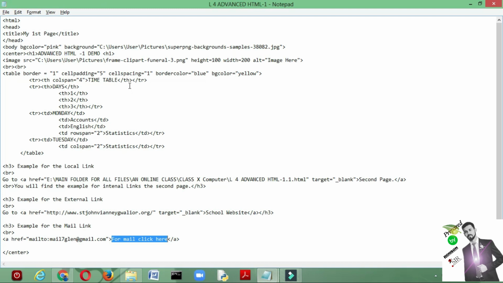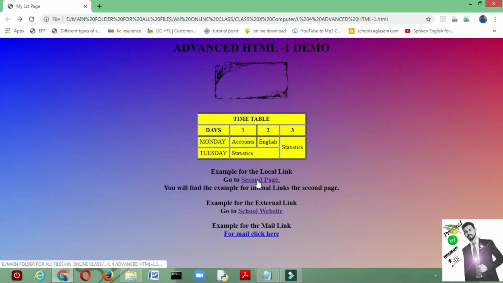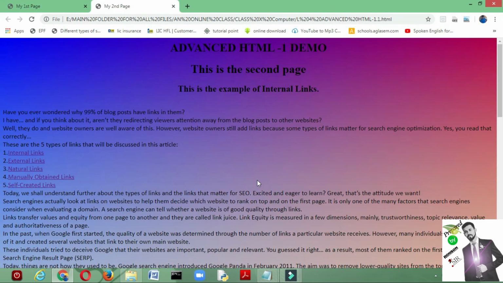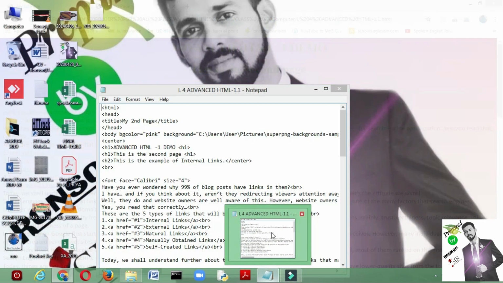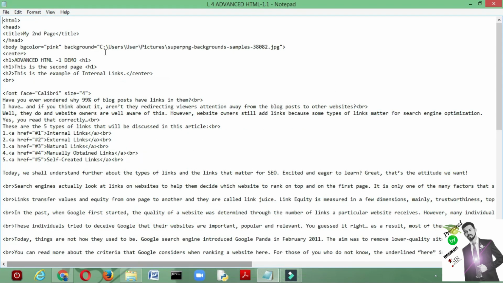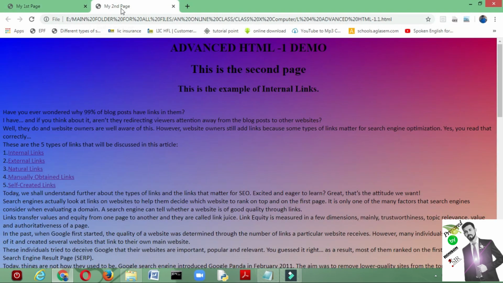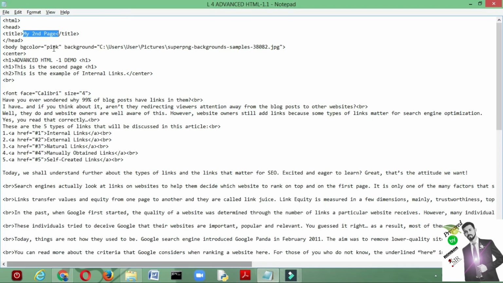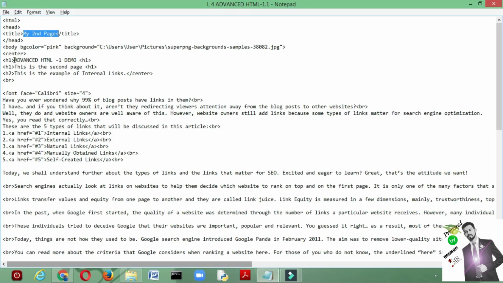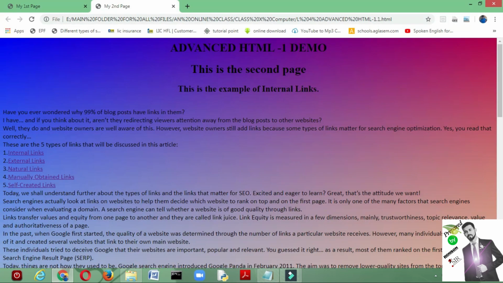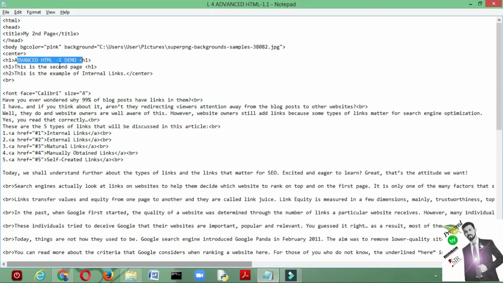Now let's get back and let me go to the local links. I told you I have this second page, right? So let me click on this. It is open here, so I'll go to this page. I'm going to close this and open this one. You can see the similar one, my second page. Then I have given a pink background color here, the same background I chose. Then I have written advanced demo. This is what you find here. This is the second page.